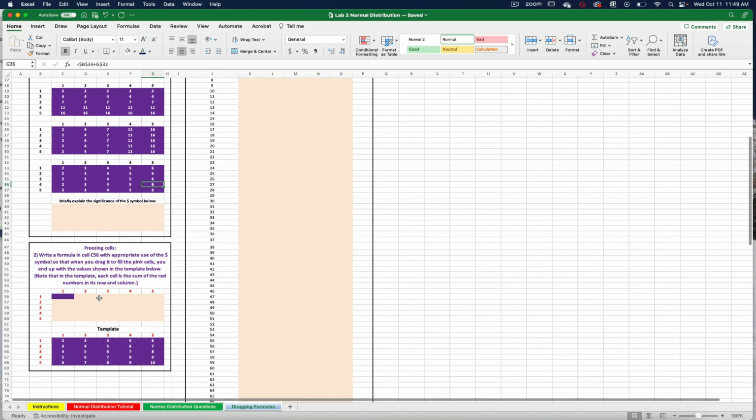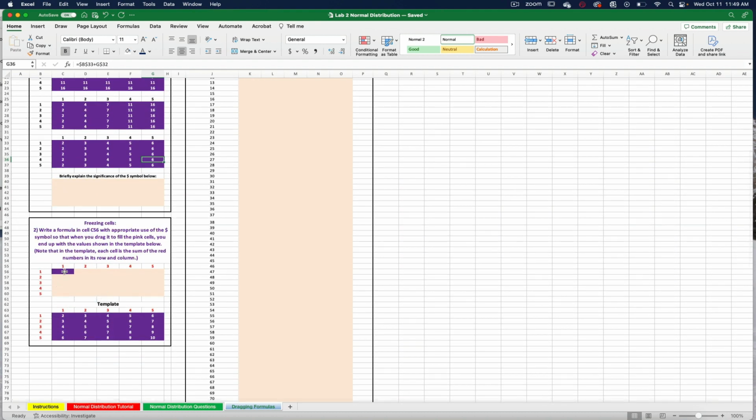And once you figure that out, maybe what you can do is write a formula here that you will then drag to fill up this entire kind of pink box here, so that any cell in here, like this one, for example, will add up this 4 and this 3. Right?